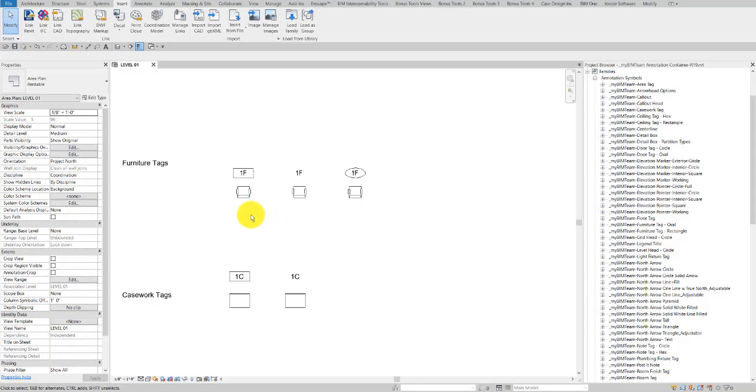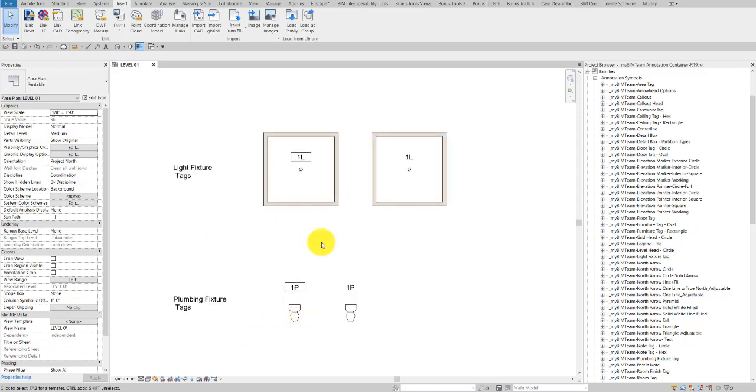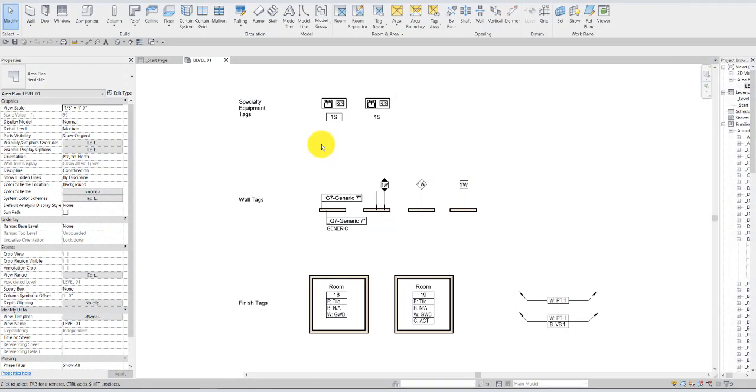Next we have our furniture tags. We have boxed, unboxed, and an oval, which display the type mark. And then we have our casework tags, a boxed and unboxed, which also display the type mark. Next we have our light fixture tags for a boxed and unboxed, which show the type mark, and then our plumbing fixture tags for a boxed and unboxed, which also show the type mark. Next we have our specialty equipment tags, which come in both the boxed and unboxed type to show type mark.